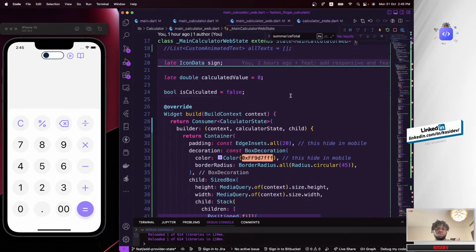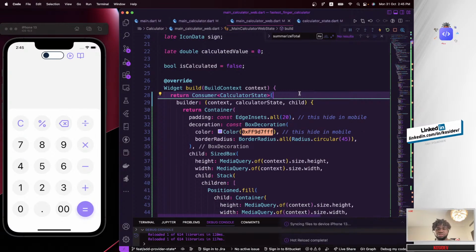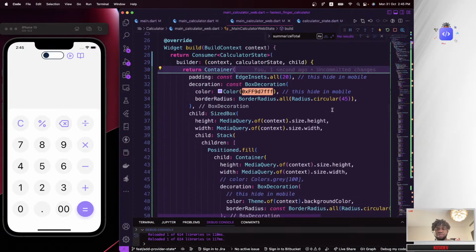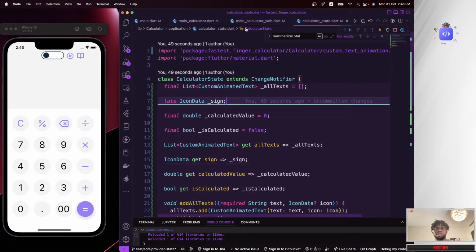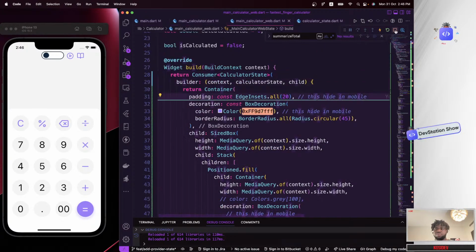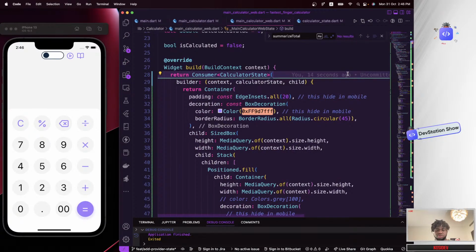This is actually working on web at the moment, and we can test that out because I implemented it on web, and you can see the consumer. I'm using the consumer on web to consume the state from our change state class for the calculator. If I stop this and run this on web, you can see that running.